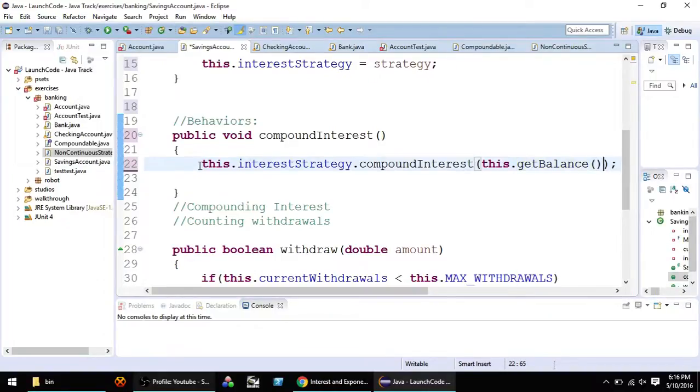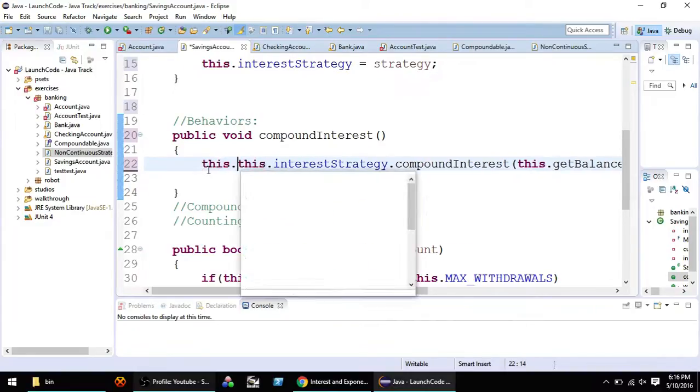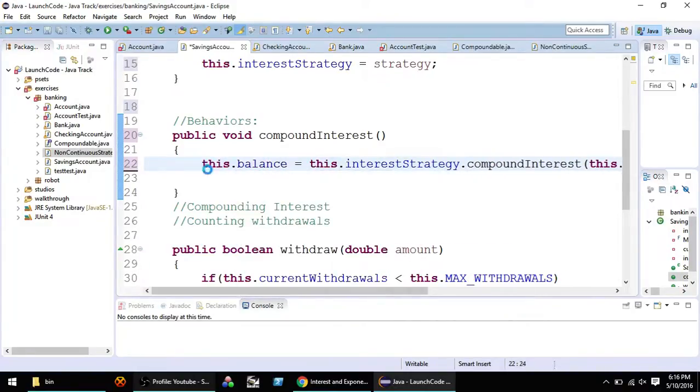And then what am I going to do with the result? What am I going to do with the return value? How do I make sure that I actually update my balance? This dot balance equals, and we are finished. Let me pause here and see if there are any questions about what we've done.